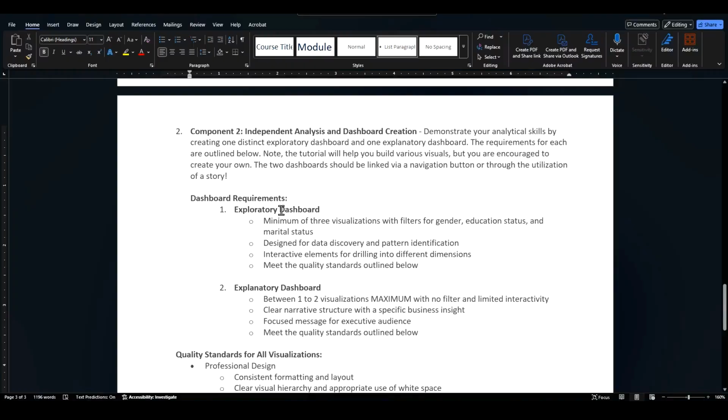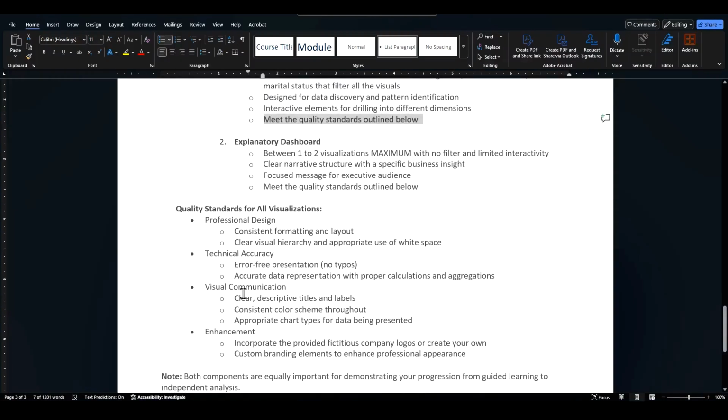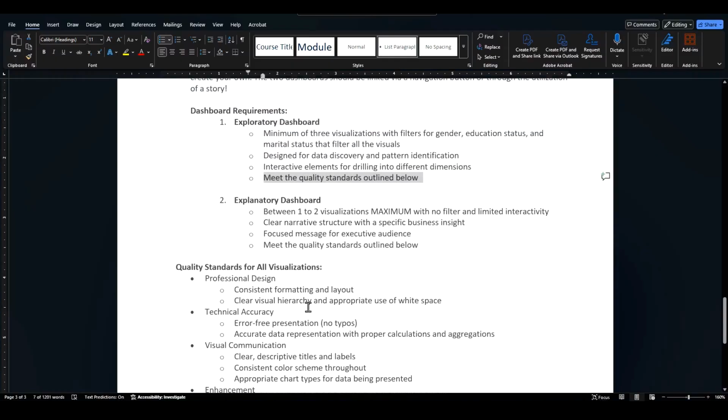In terms of the requirements, I have the exploratory. For this, I want at least 3 visuals, and you're required to have filters for gender, education, and marital status that filter all the visuals, so I can look at all of those. Design for data discovery and pattern identification. I can play, right? It's got maybe actions on there, maybe very limited callouts, things of that nature. It's interactive. It does meet the quality standards. I have these. I'm not going to talk through them again because you've seen them a bunch of times.